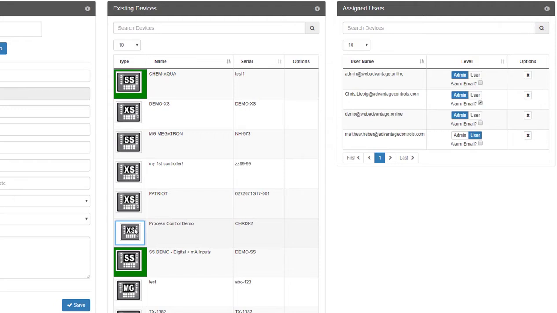To view details about a controller that has been added from this page, click on the controller. The assigned users and their permission rights will be shown on the right-hand side. You can again toggle from user to admin, as well as assign if you want this user to receive alarm emails. You may also revoke their access from this menu.